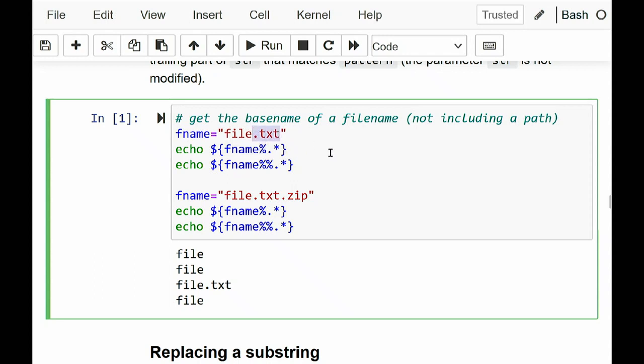So the shortest part of the string is that, the part that matches that pattern. If you want to remove the longest part of the string, the %% sign means remove the longest part of the string that matches the pattern at the end. So in this case, they're both the same. If you have multiple extensions, now the answer is different.